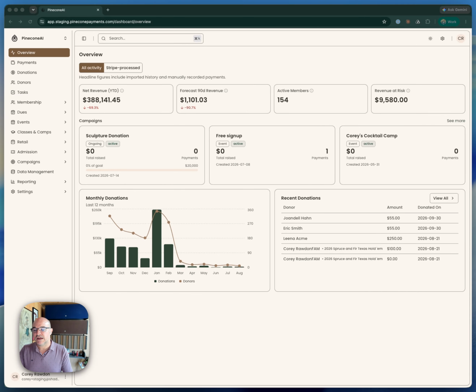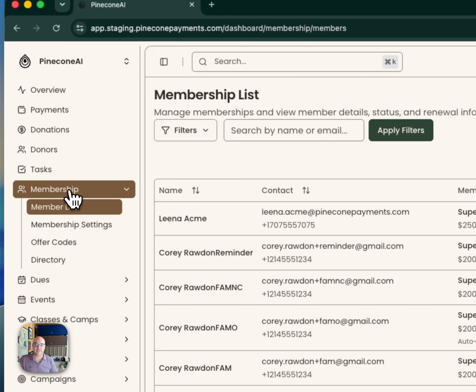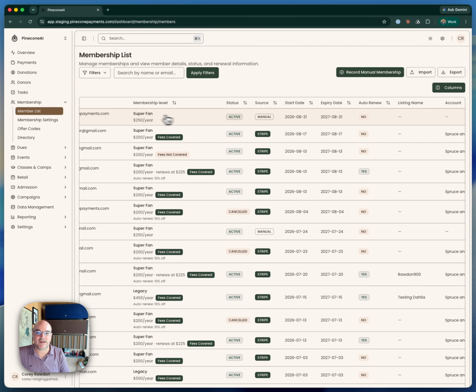record. To begin, from your dashboard, go into membership and you'll land on the member list. This is where you can expect the member name, Lena Acme in my example here, followed by the contact email and phone number for that member, the membership level they've joined at, and whether or not this membership had fees covered at the time of joining.